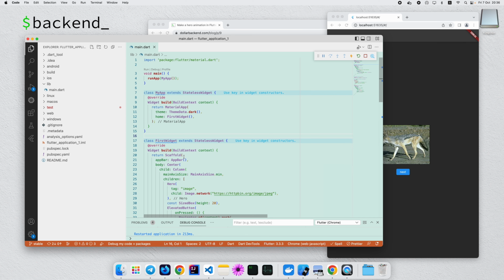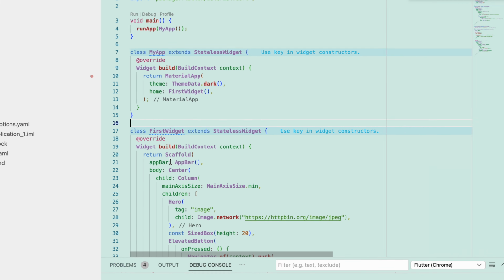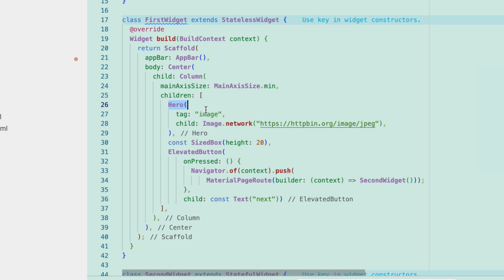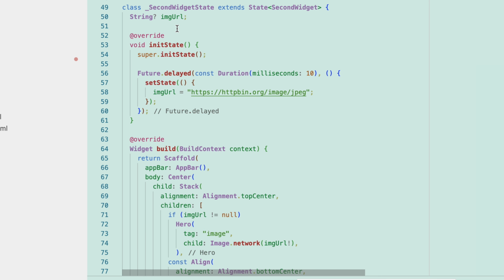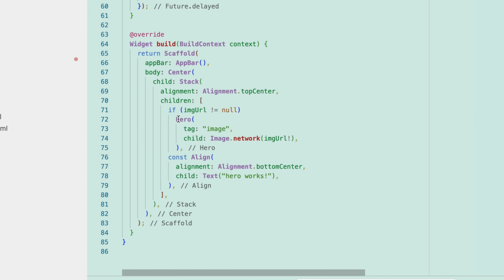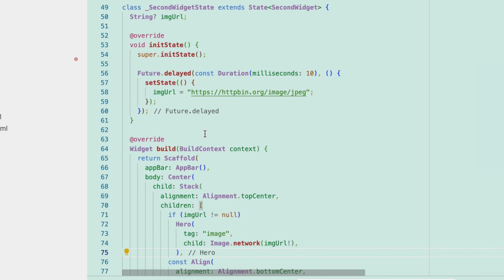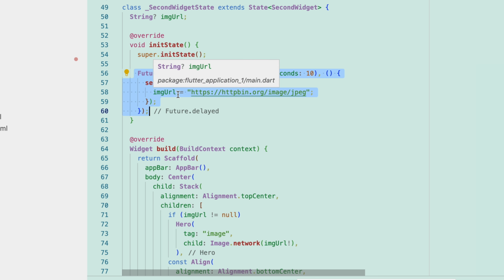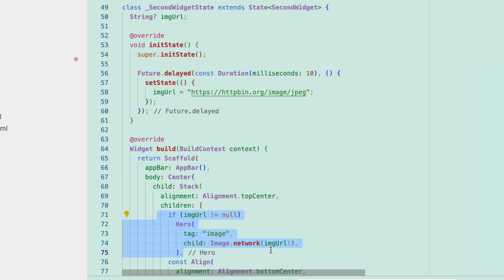So why would that be the case? If we were to look at the code, we can see that we have a hero with the tag image and a child of Image.network on the first widget. And on the second widget, it is a stateful widget, which has a hero with a tag image and a child Image.network. The image doesn't work because the image URL is null by default, and it is only available to us 10 milliseconds later. And the hero image is a conditional widget.